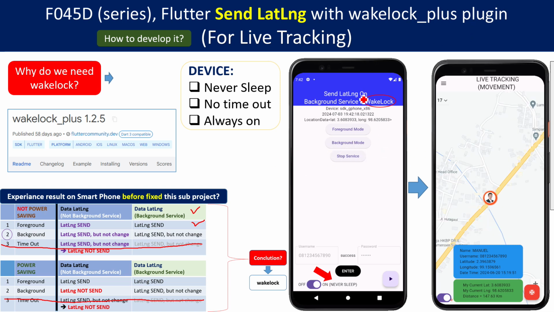Okay, if we use this one, then on my setting the device will send the lat long to the server every 5 seconds. So now we can monitor live tracking, where this guy goes from one point to another point.